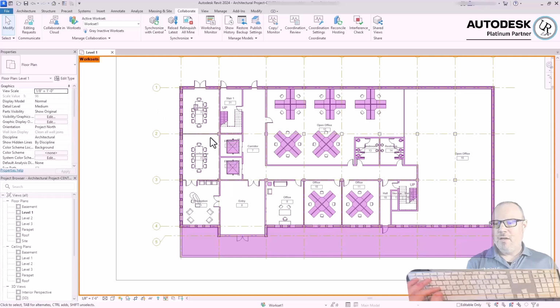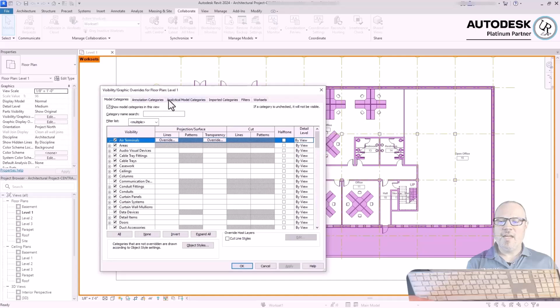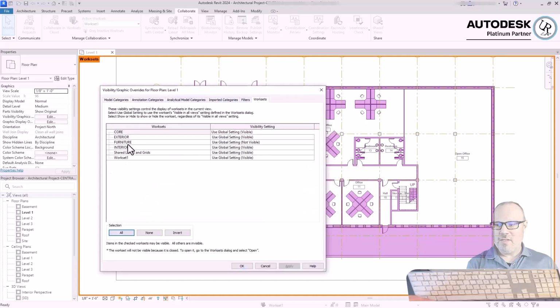To do that, I'm going to go to Visibility Graphic. Once you have work sets enabled, you have a new tab called Work Sets. Once I click on that, I have all the work sets listed here, and each one has an option that lets you show, hide, or use global settings.